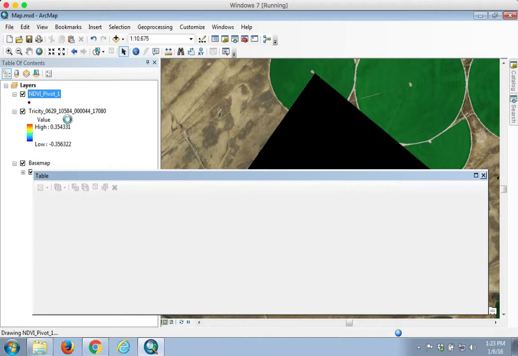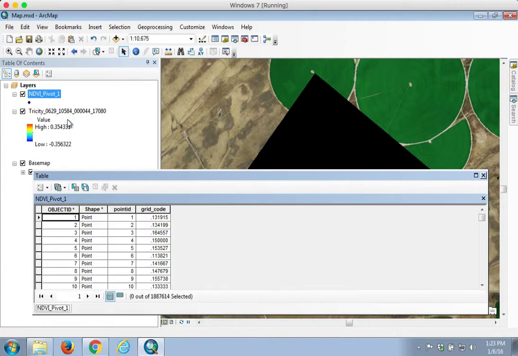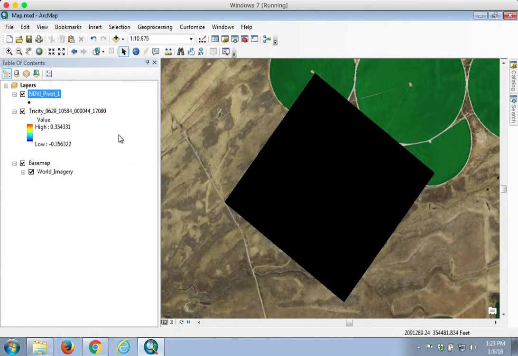So we need to filter this out some. We only need to work with the data that we want to work with and not have all this noise around here. So we're going to do two selections, a select by area and a select by attribute, to further filter out this data to reduce this number. You can see our number is at 1.88, so almost 1.9 million records. We need to get that down to something more manageable. We don't really need anything else, right? We just need the stuff that's represented within that pivot.